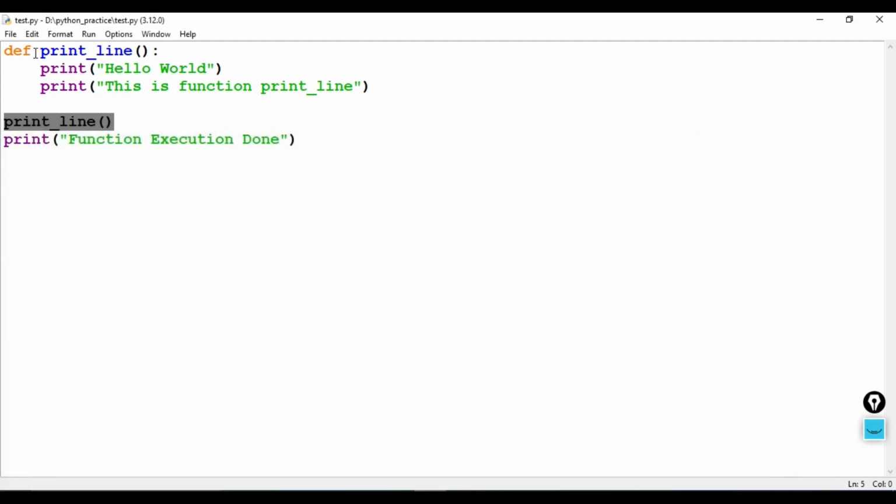So in this way, using indentation you can define code blocks in Python.